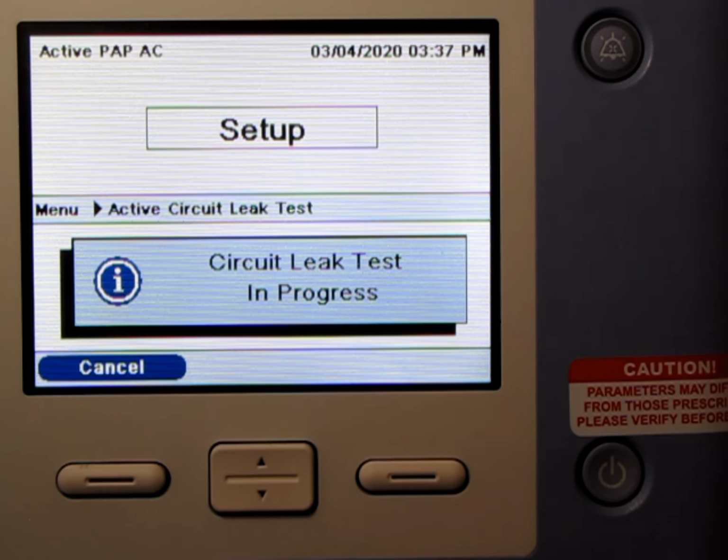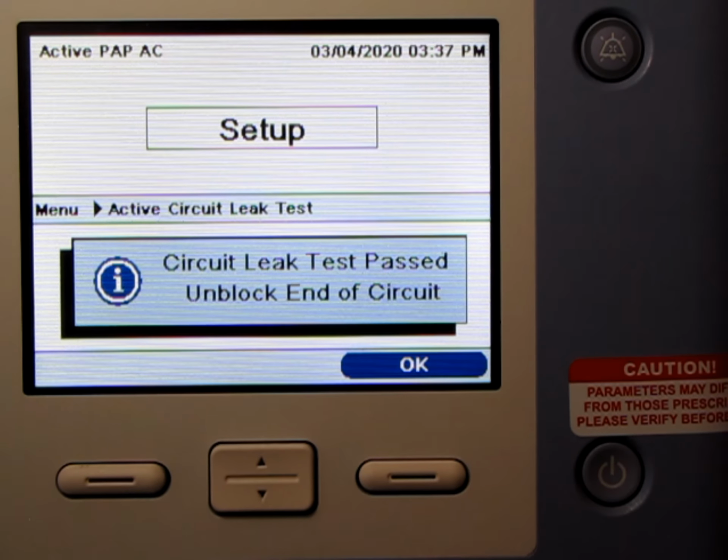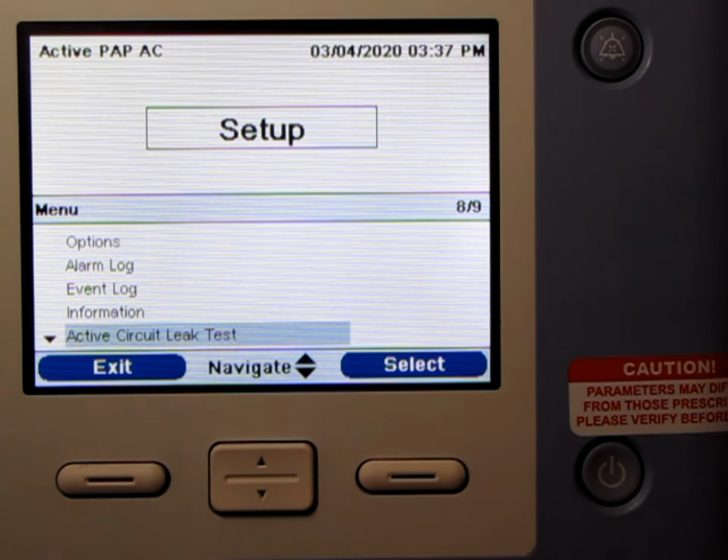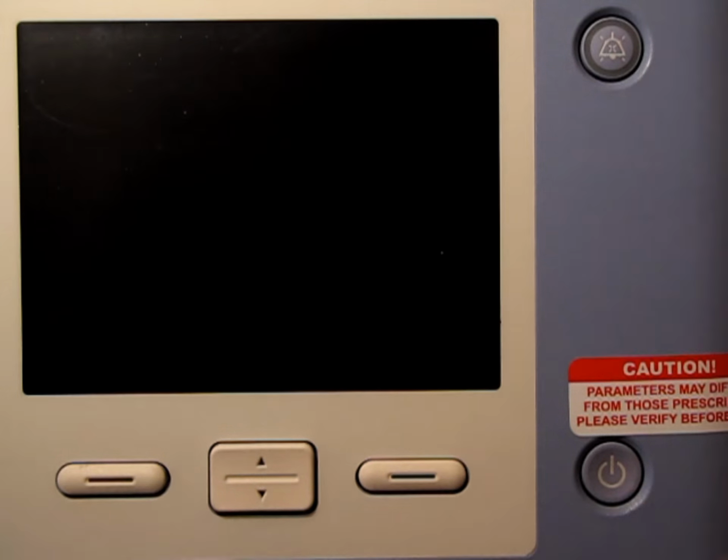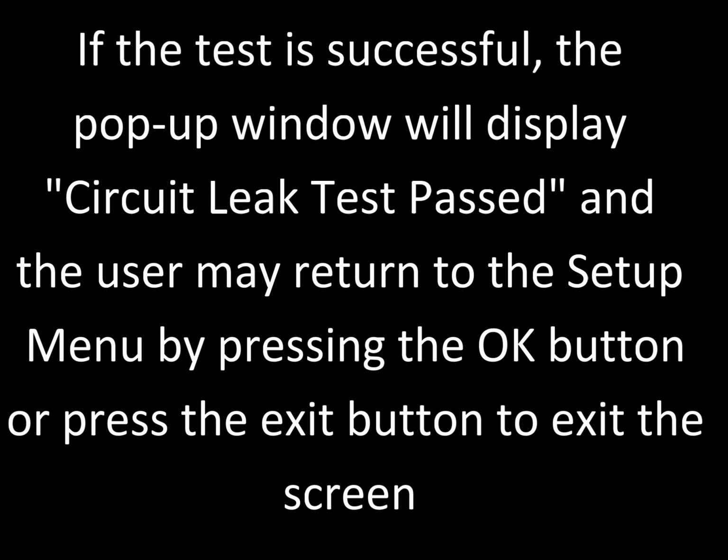If the circuit leak test passes, the ventilator will prompt the user to unblock the end of the circuit. Push the OK button and exit button to exit the test. If the test is successful, the pop-up window will display Circuit Leak Test Passed, and the user may return to the setup menu by pressing the OK button or press the exit button to exit the screen.